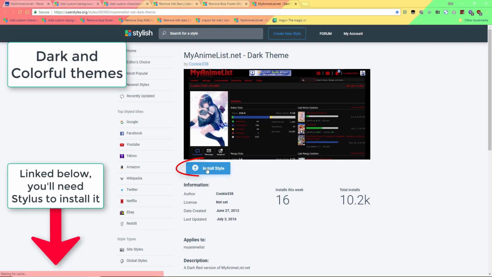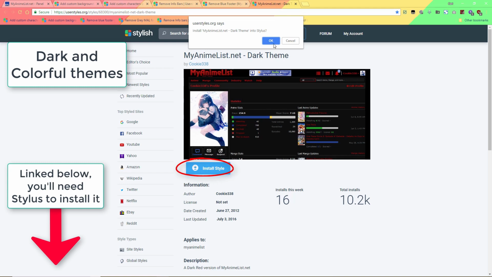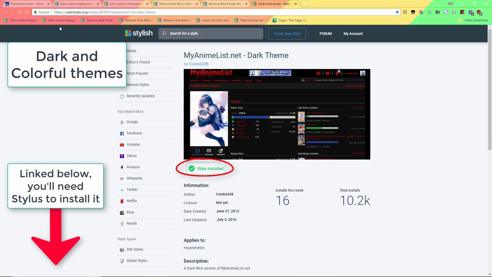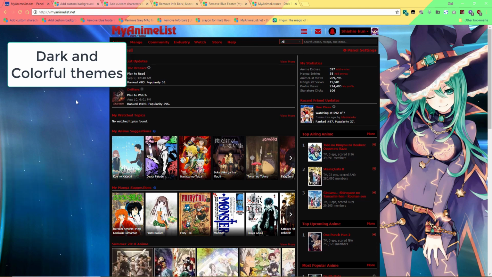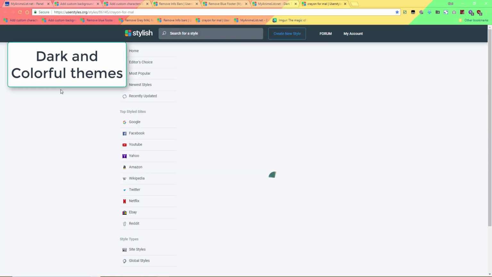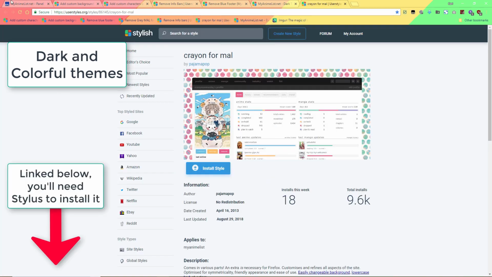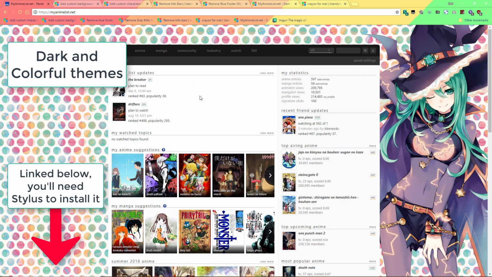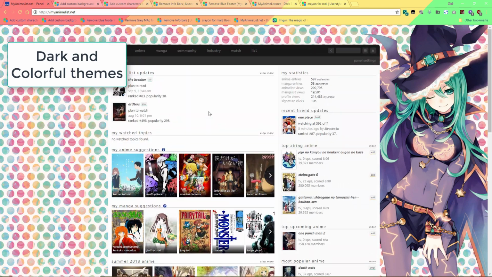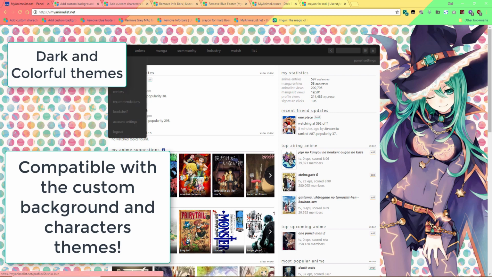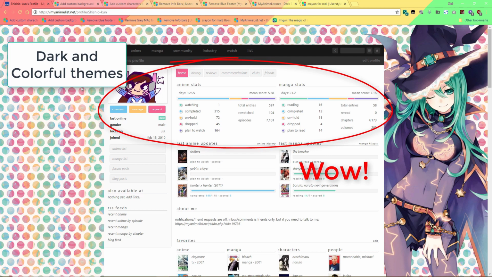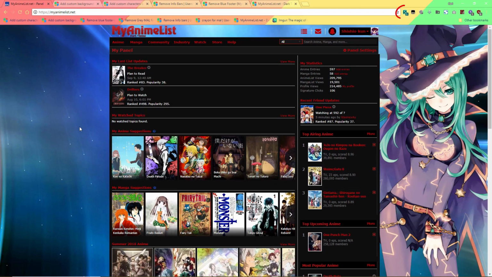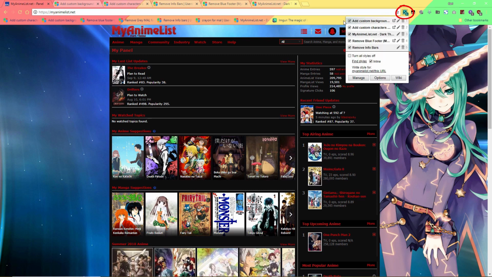There's also dark layouts to install too. They're very easy to install and mix well with the themes that I've already showed you in this video. The Crayon layout will color the site and clean it up really well, and it's also compatible with the background and render themes that I showed you earlier. As you're mixing themes together, remember you can always turn them on or off with the icon in your toolbar.